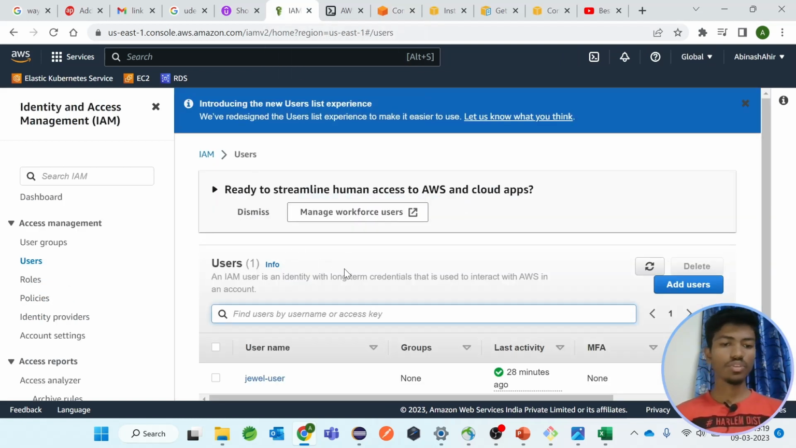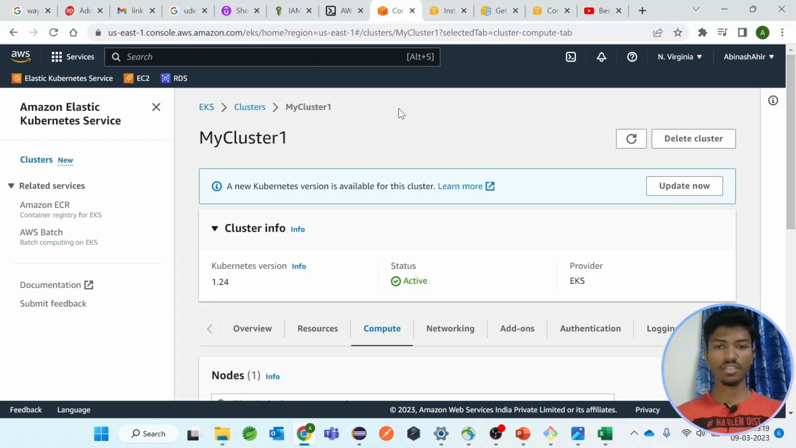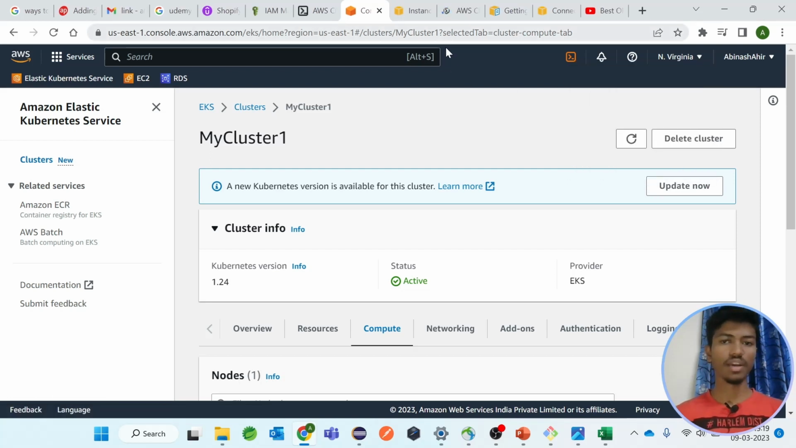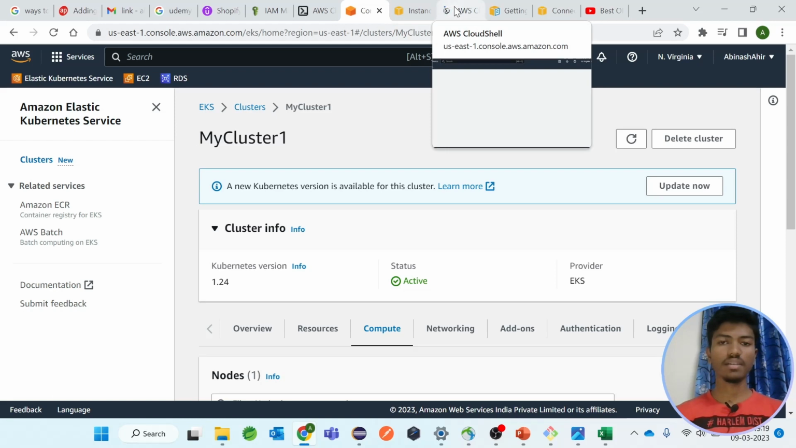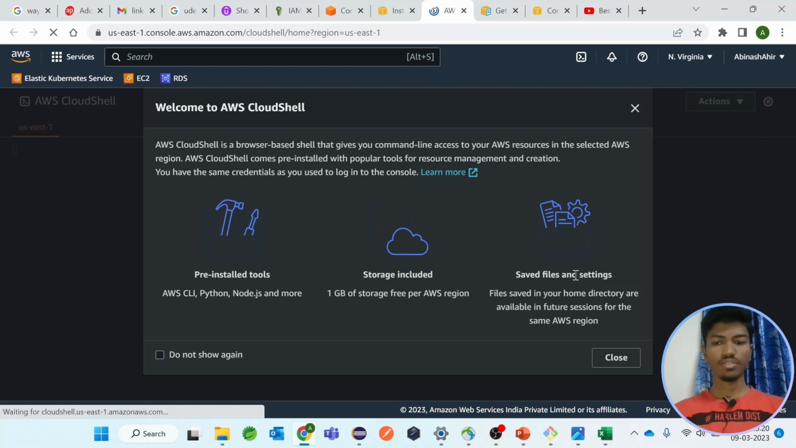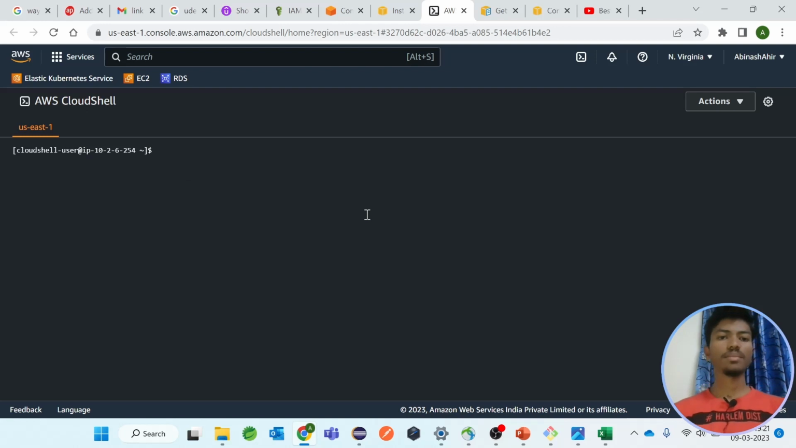To do that, first we have to click here in your cluster. On every page of AWS, you can see one small button here called Cloud Shell, after the search bar. Just click here. You can open it in a new tab. After clicking that, it will open the AWS CLI. It will show a pop-up like this. Just close this pop-up.